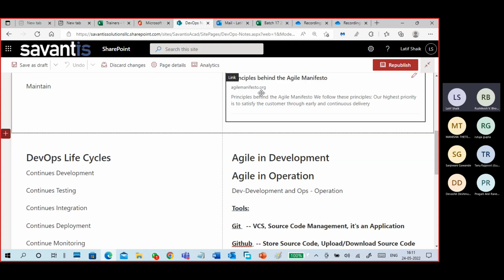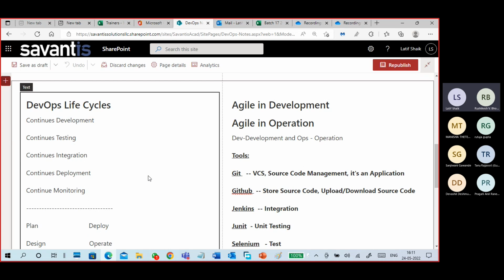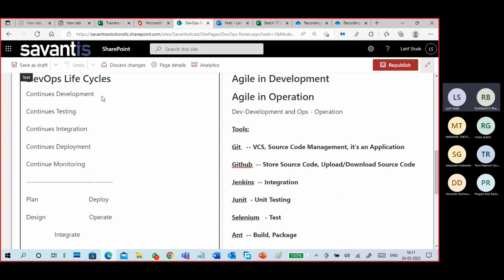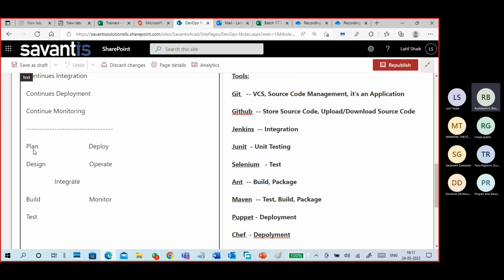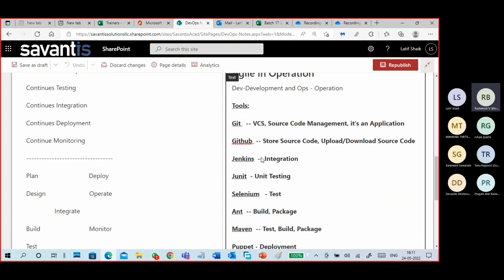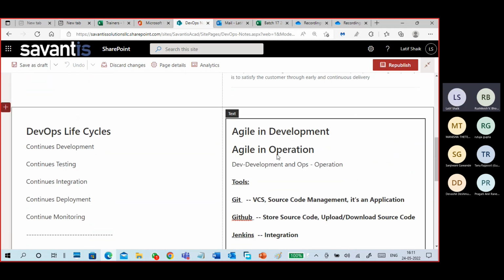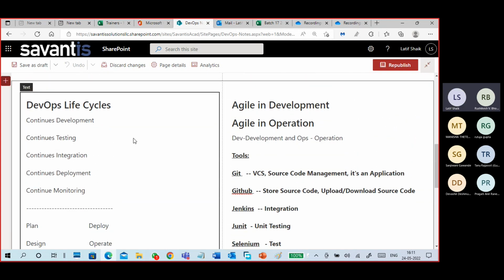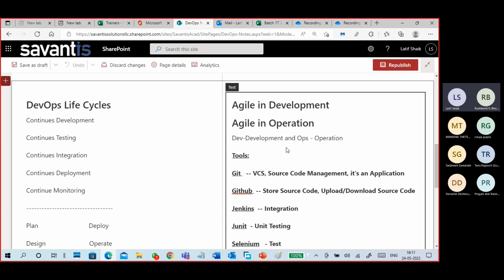The link. Okay, DevOps life cycles. What are the DevOps cycles? Continuous development, continuous testing, continuous integration, continuous deployment, continuous monitoring. So plan, design, build, test, deploy, operate, monitor, and there is integration. Agile in development and Agile in operation, that is the main part of your DevOps.